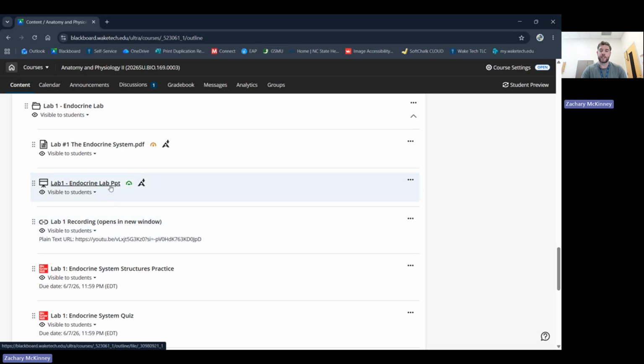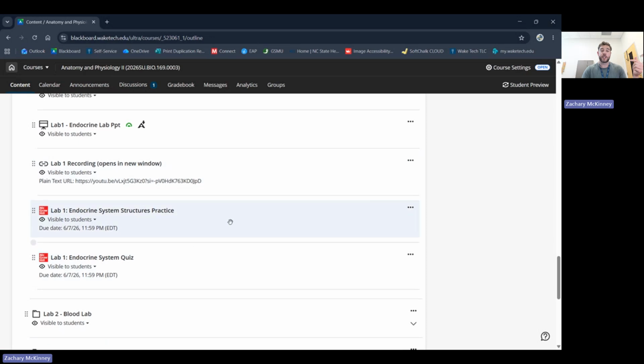So the PowerPoint kind of gives you an overview of these topics. The lab recording is me actually with these models, with these structures, going through and pointing things out and explaining things to you. And then you have some practice questions. You have this endocrine system structures practice, and then you have an endocrine system quiz. Similar to the lecture, the endocrine system lab quiz is going to pull questions from this endocrine system structures practice.